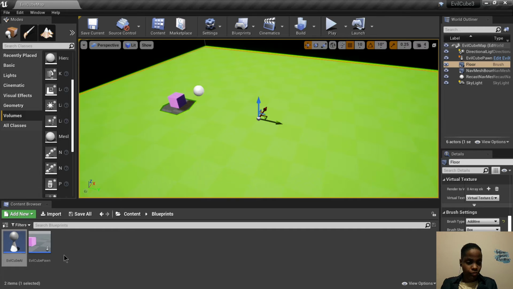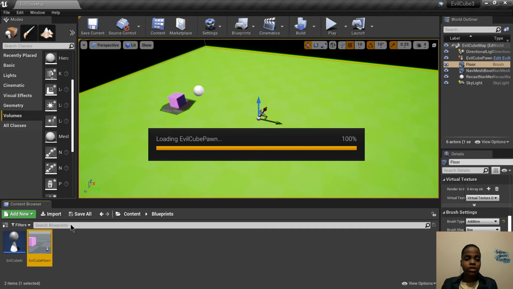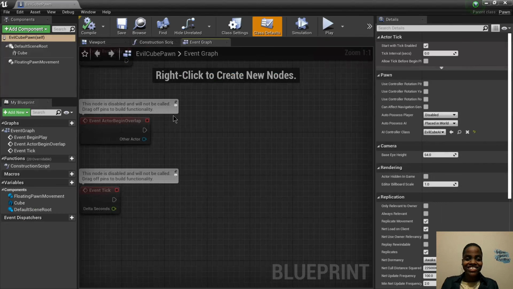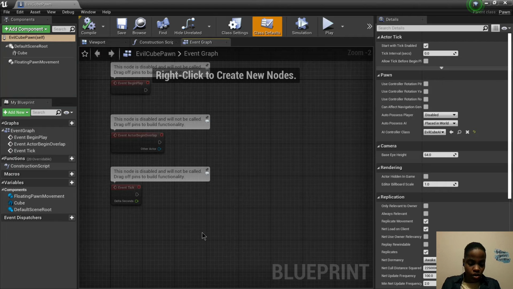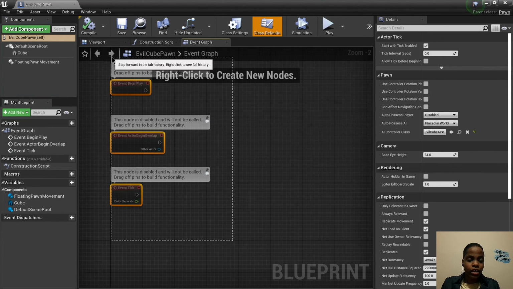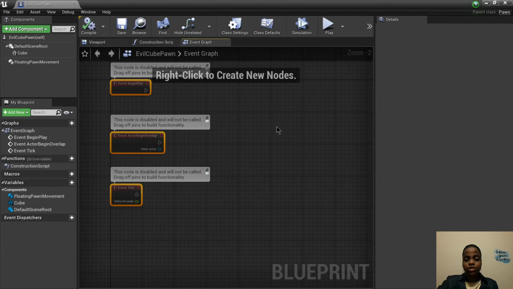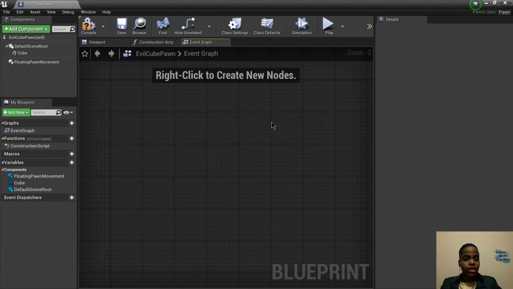Alright, so we want to double click here, open that up. I'm going to go into the event graph and delete everything that's already here. You want to hold your left mouse button, drag it, and select all these and push delete. And then save, okay?